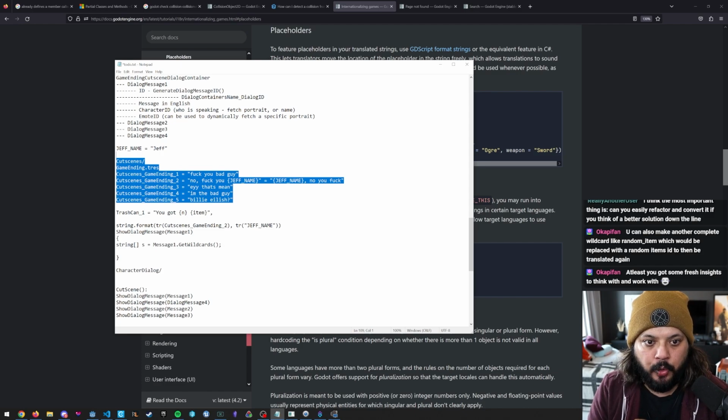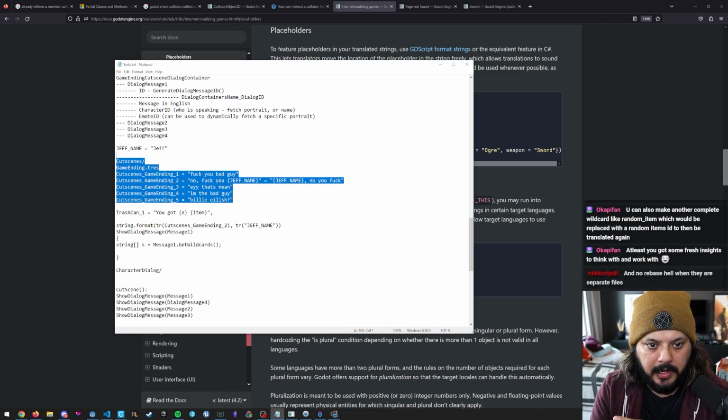It checks so many boxes that I think I should just go down this route, and then when I'm further down the road, I can take a look around, and yeah, I think that's the play. Let's make another complete wildcard like a random item, which would be replaced with a random item's ID. First sites, yeah, I think so.